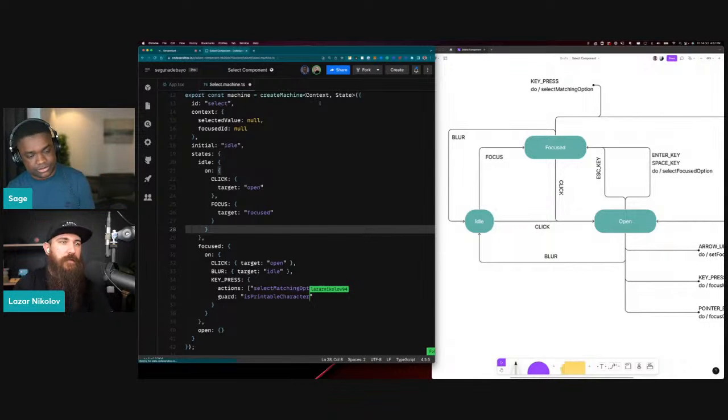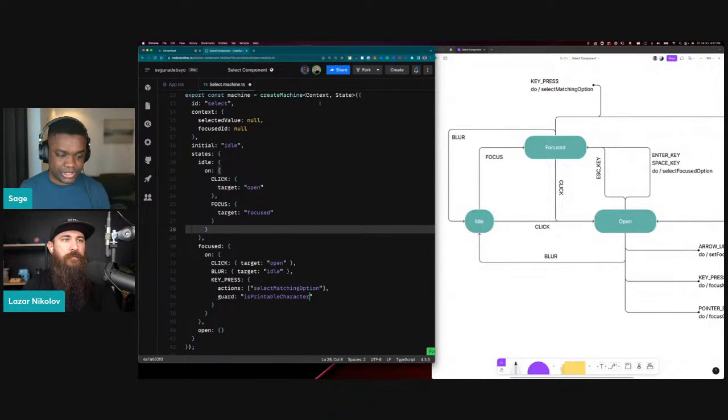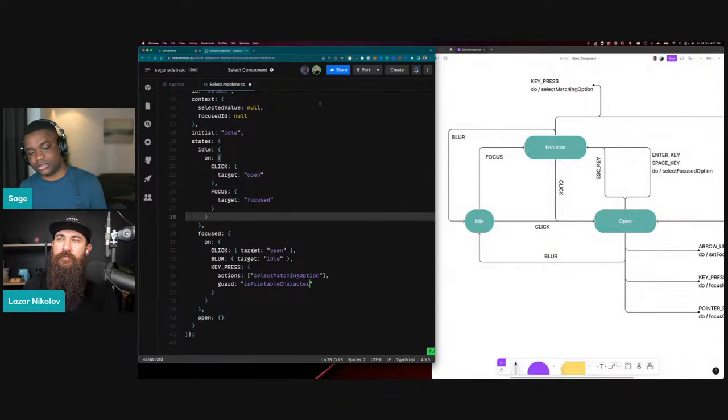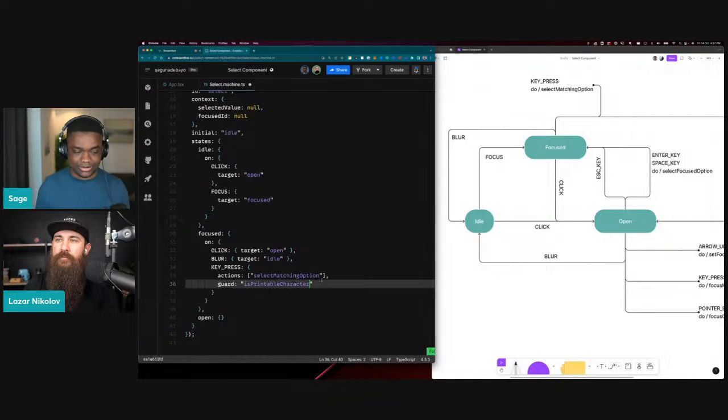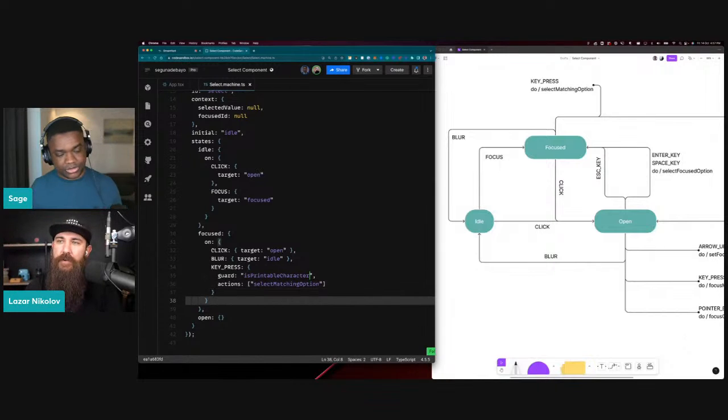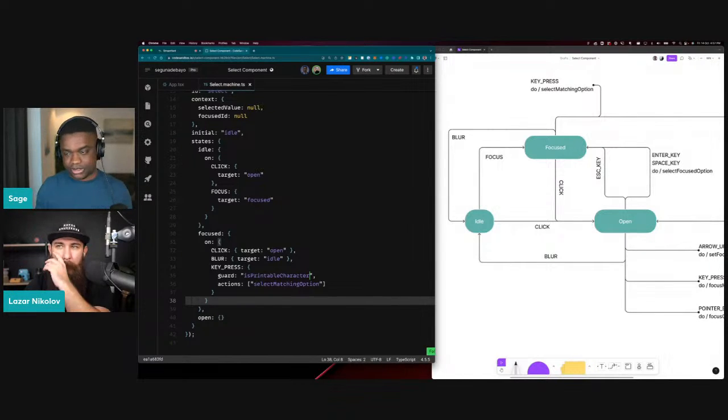Okay, so cool. That reads like: if it's a printable character, execute these actions. It's more like an if-else condition, but here it's just a single, quote unquote, if condition. So we'll clean it up that way so it reads nicely: if this is the guard, then those are the actions. Exactly, the condition and the execution. So this key press event does not take us to a new state. It basically keeps us in the same state but executes actions. That is awesome.